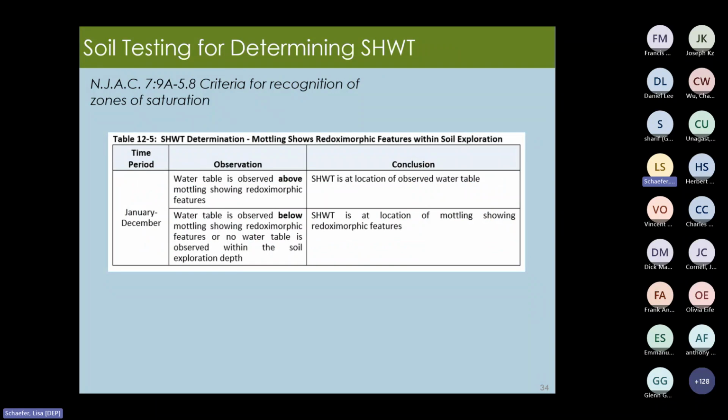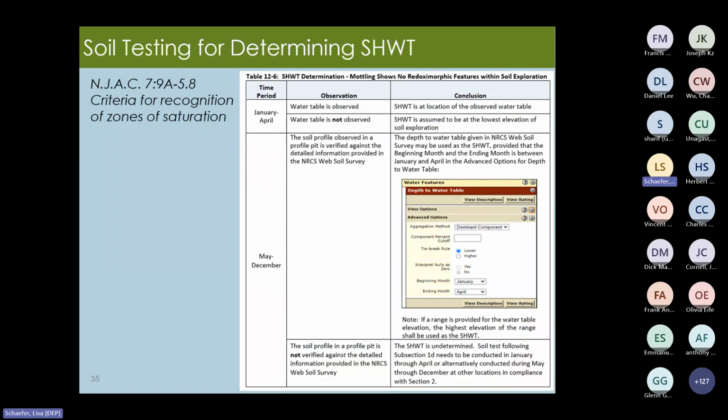All right, so for those of you who prefer text over graphics, tables 12-5 and 12-6 in the chapter are going to be your source for guidance on seasonal high water table determination, depending on observations and the time of year. So 12-5 corresponds with item 1 in the citation, and that's on page 12 of chapter 12. And table 12-6 is for item 2 under the citation. So it's very descriptive. I think you'll find it much better and much more clear.